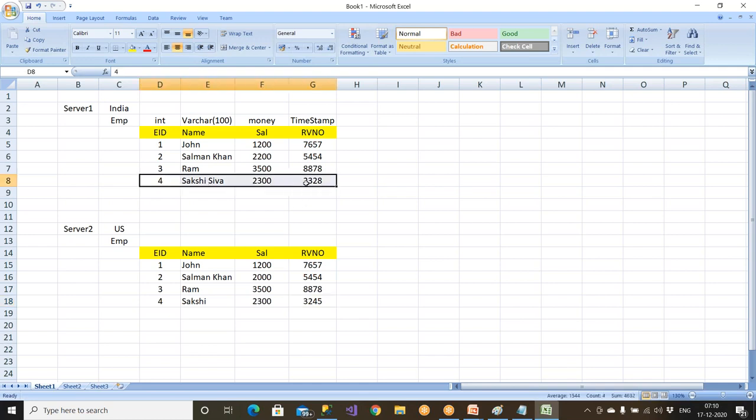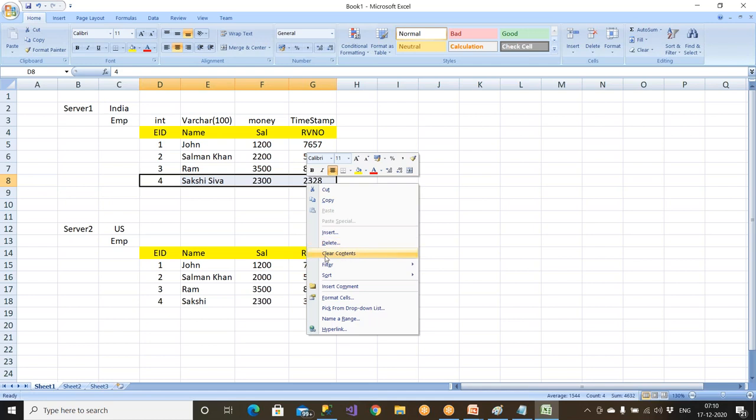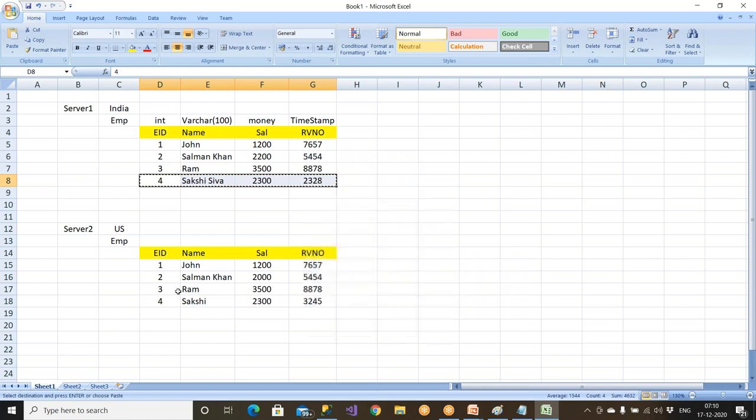You take only this row and you overwrite it here with this, okay? When this and this are matching, then the row modification is not done. So timestamp can tell you which row has been modified or not.